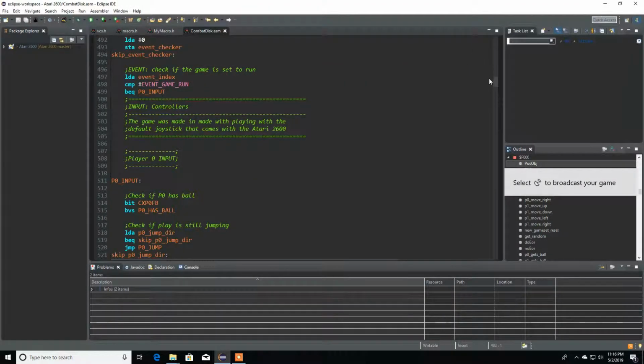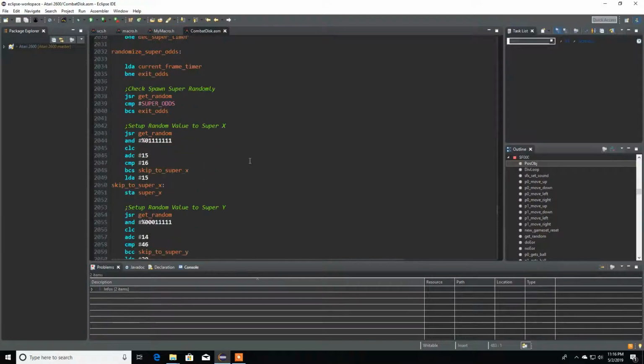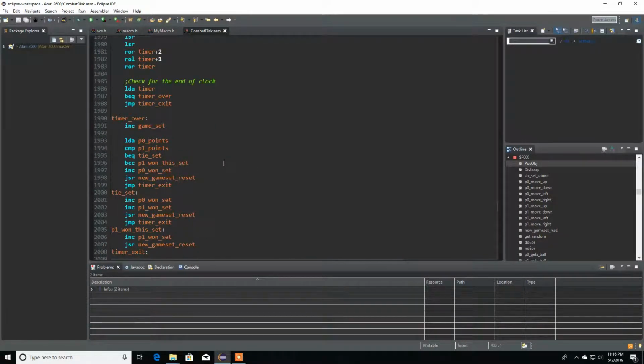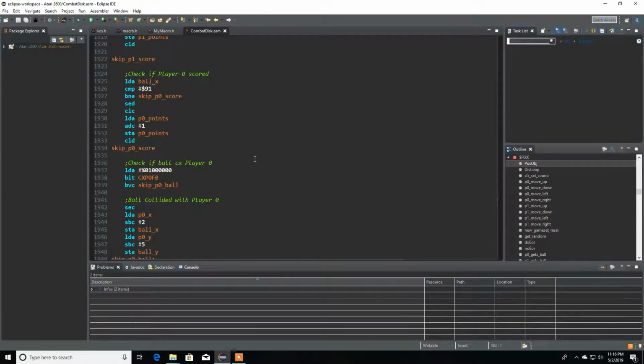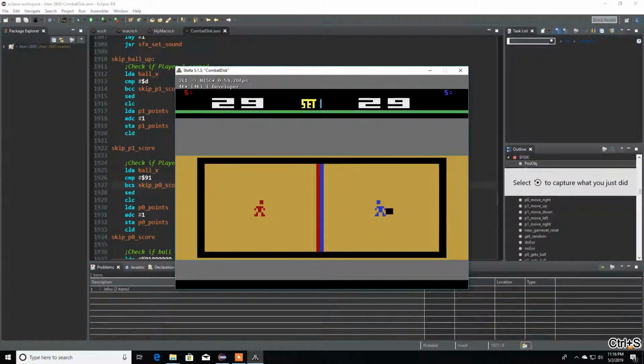Let's come down over here. That's something that we have to work with. Let's come to the score area: player 1, player 0 scored. Instead of comparing the actual value, not equal 0, we're gonna use branch less than and greater than. I think I got it in reverse.